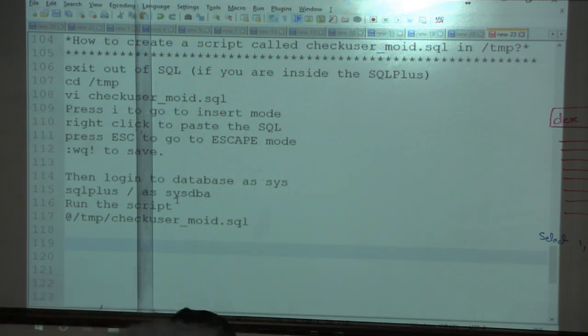Once you run this, I want you to send me a screenshot on the group saying that I ran this script and it gave me the output. So I want the script name and then the output screenshot. First, before you actually create the script, run your SQL to make sure that it is working fine. Only at that point do you create the script.